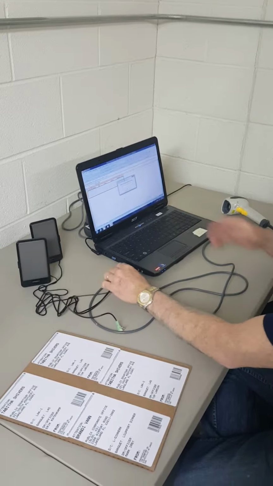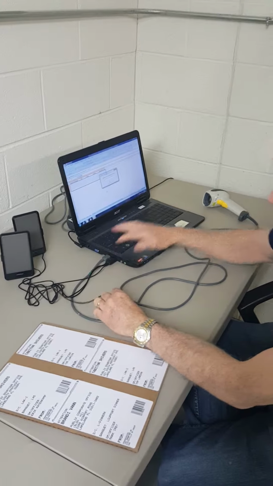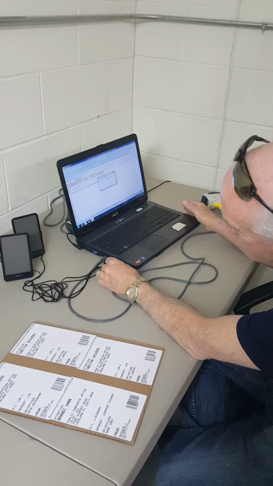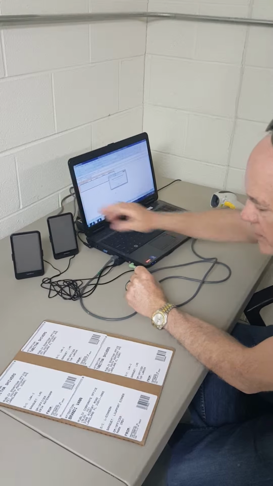The next thing that's slightly different is the speakers. We have a different set of speakers that are a little louder. They plug into the USB port and the earphone jack, so they're a little bit louder. You should be able to hear the tones a little bit better.